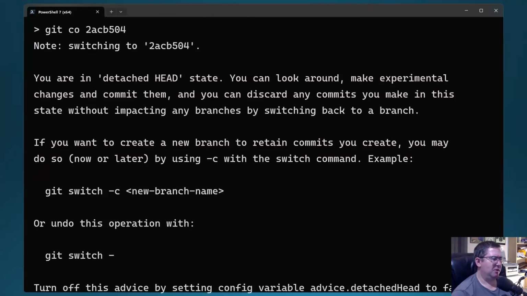Git also tells you that you can turn off this advice by setting a config variable. I like to leave these things on because you don't use them very often, so it's good to be reminded of how the commands work.